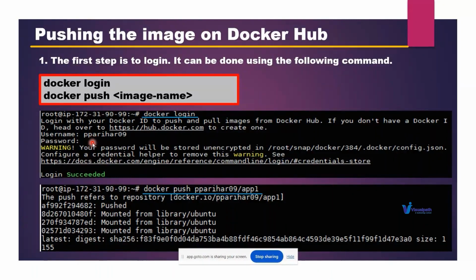If you made an error, again fire this command. It will again ask you username and password. And once the login is succeeded, just use the Docker push command. All right, Docker push command, and it will be pushed. You should get this message pushed. So it will push onto the repository.